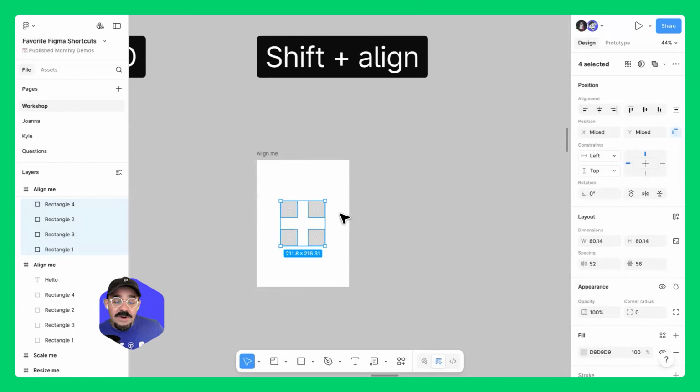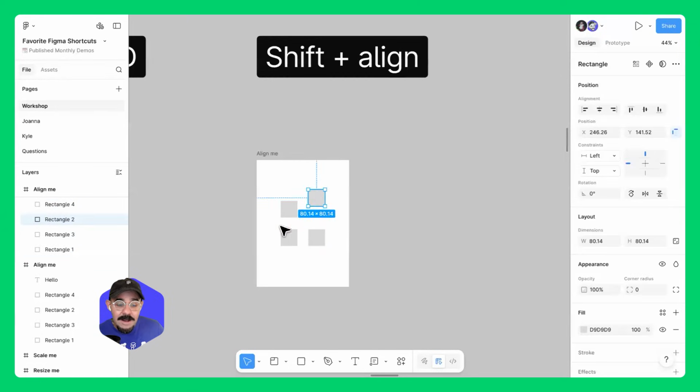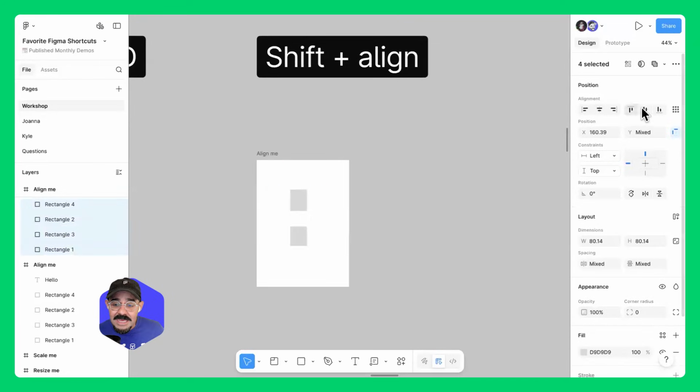And so this is great if you have a bunch of loose objects in a frame, a bunch of things, and you just need them quickly aligned to the frame. If you select them and hit align, they're going to center and align to themselves. However, if you want them to align to the container that they're in, hold down that Shift key and they will align as a group.